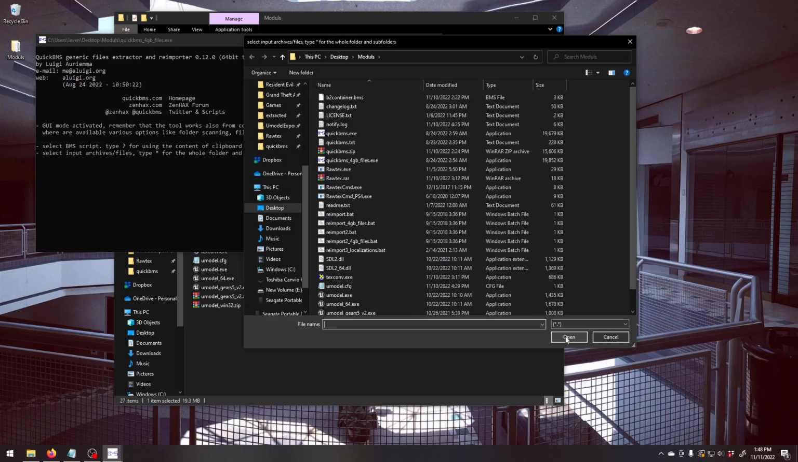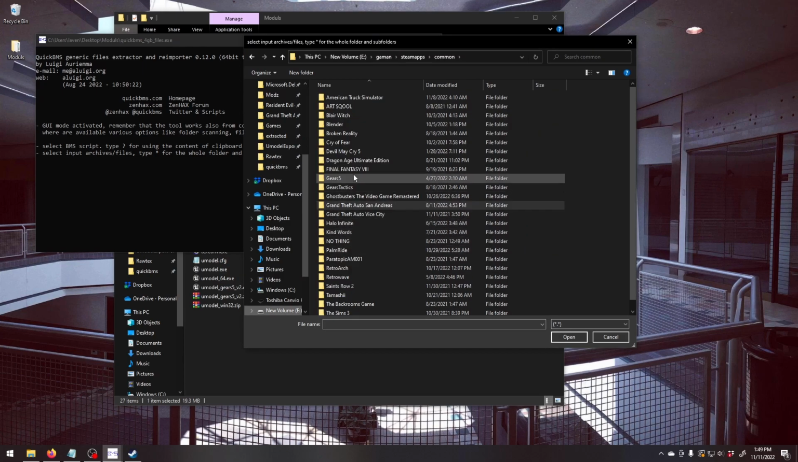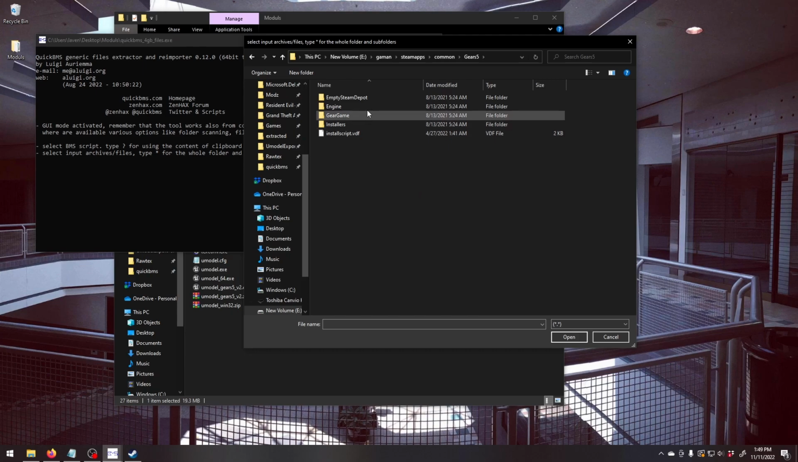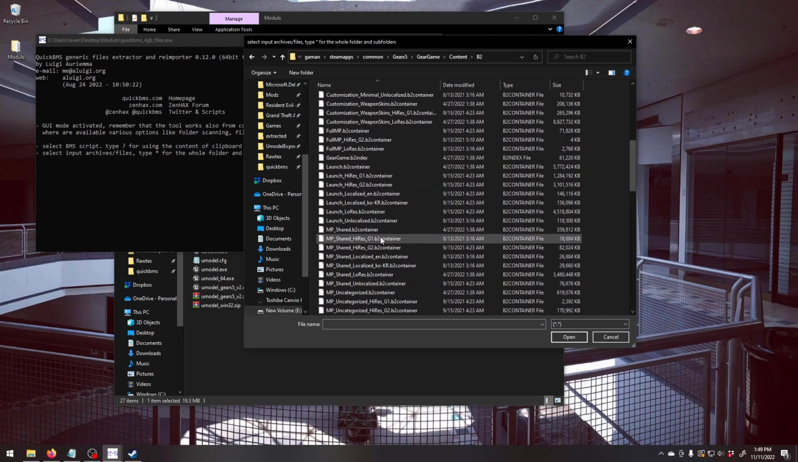b2container.bms. Now at this point, you're going to want to know where your Gears 5 is located. Just find your Gears 5 installation in the file browser. You'll find the relevant file that you need in GearGame, Content, B2. You are looking for specifically geargame.b2 index.